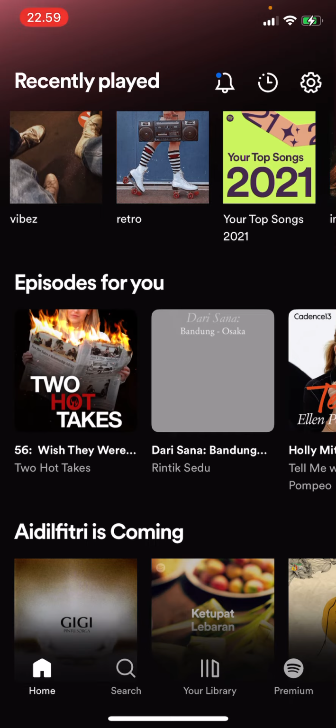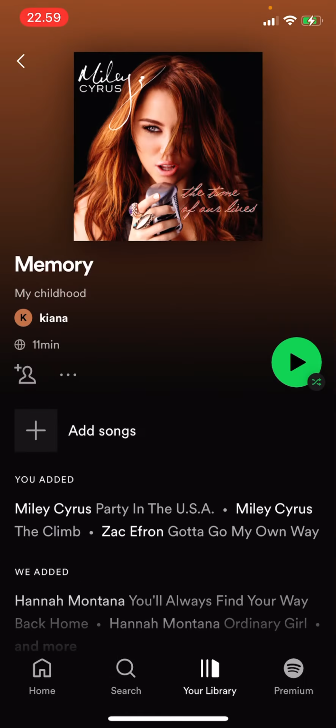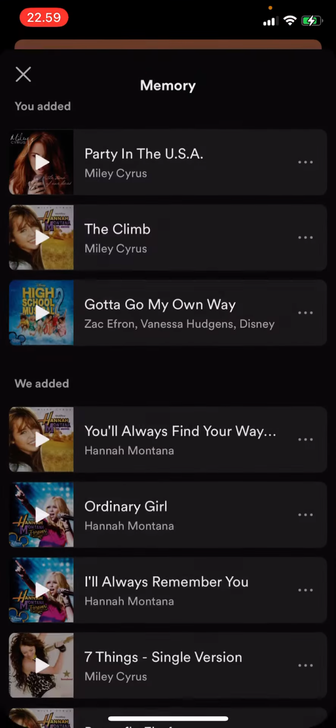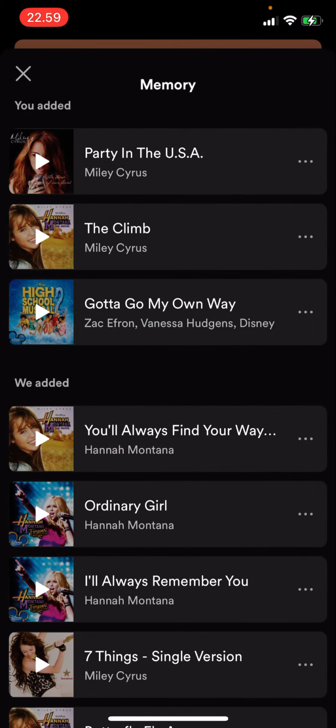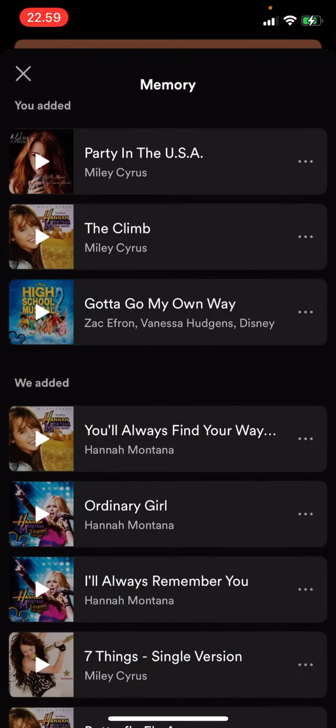So to delete the song from the playlist, I'm just going to go to your library and go to the playlist that has a song I want to delete. So I'm just going to select on the songs and then press the three dots next to the song that I want to remove and just press remove from this playlist.